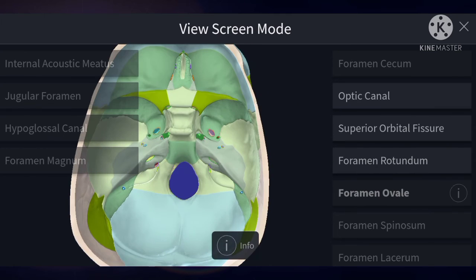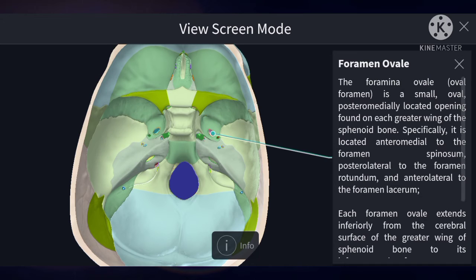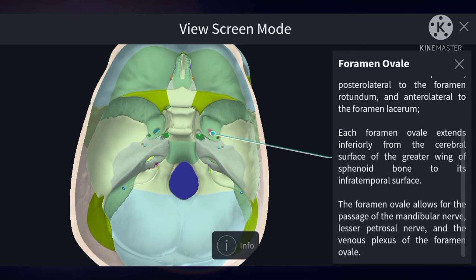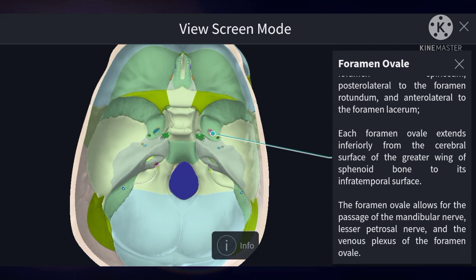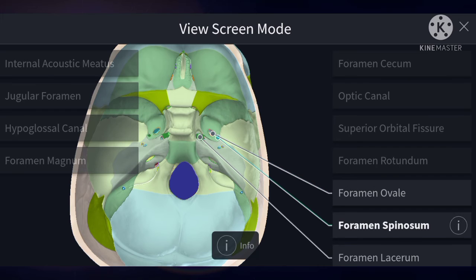Now we will talk about the foramen ovale. As you can see here clearly, this is the foramen ovale. The foramen ovale is a small oval, posterior medially located opening found on each greater wing of the sphenoid bone. Superficially, it is located anterior medial to the foramen spinosum, posterior lateral to the foramen rotundum, and anterior lateral to the foramen lacerum. The foramen ovale allows for the passage of the mandibular nerve, lesser petrosal nerve, and the venous plexus of the foramen ovale.